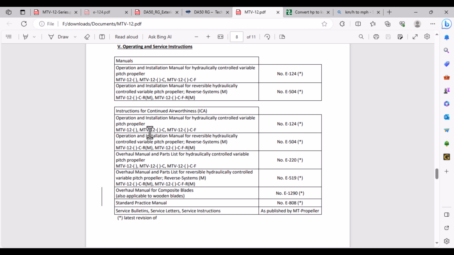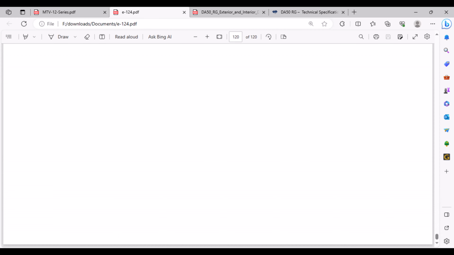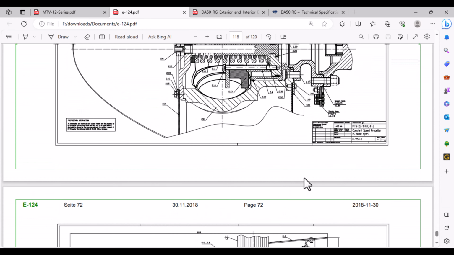It also has that section for the blade designation. You're going to find it here as well. Right here, model designation, what MTV means, variable propeller, what have you. It's the same thing that we just did. And the thing that we need from this document is the diagrams, which are found at the very end.